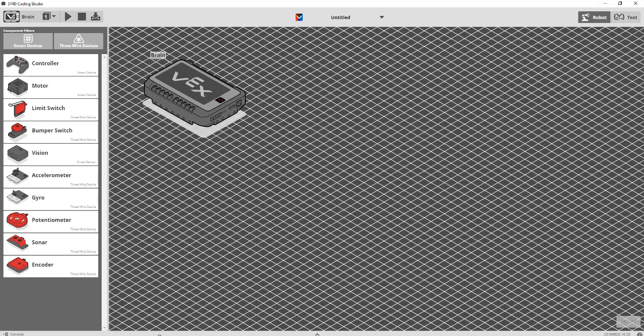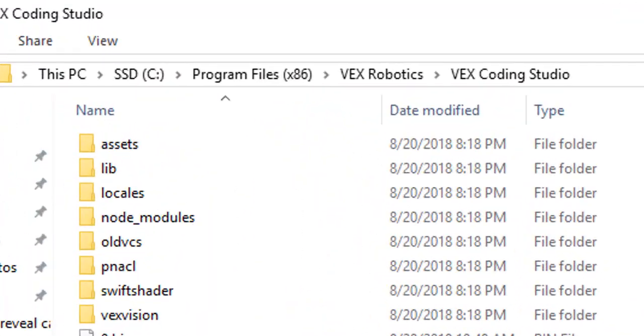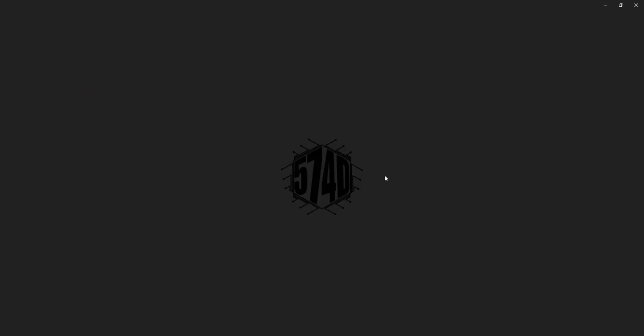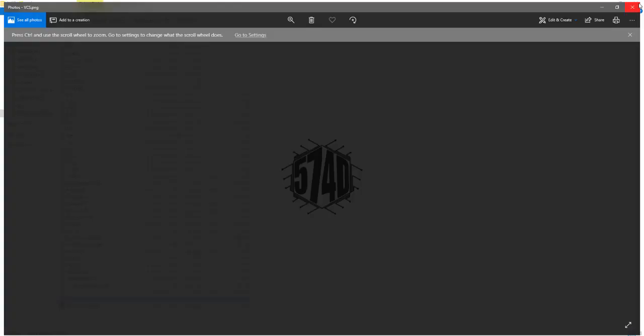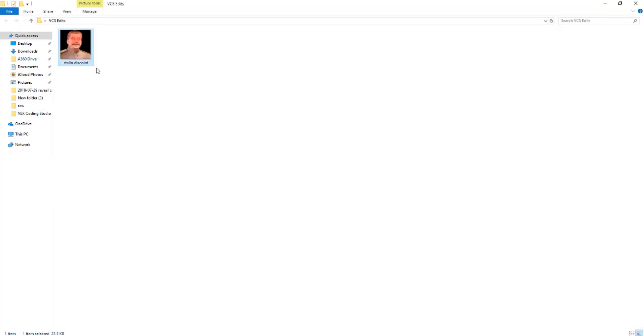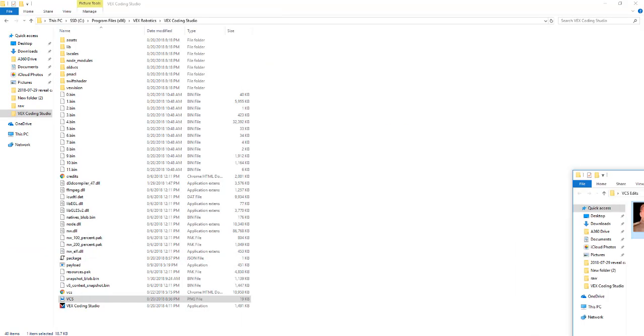So what you're going to have to do to start is open up the program files for Vex Coding Studio. So it should be in Program Files, Vex Robotics, Vex Coding Studio. The first thing you'll notice is the VCS logo you can change. So for example, I don't want this anymore. I want Papa Stalin to be the picture for my Vex Coding Studio.